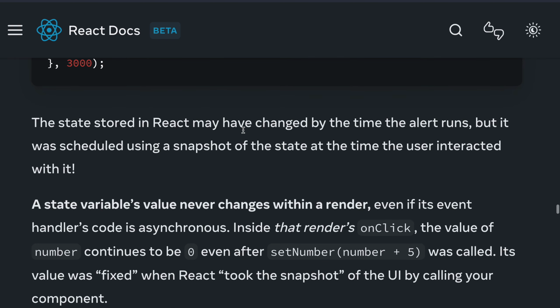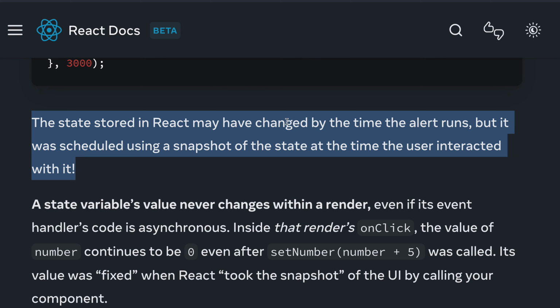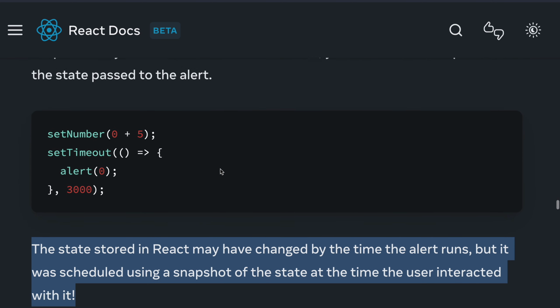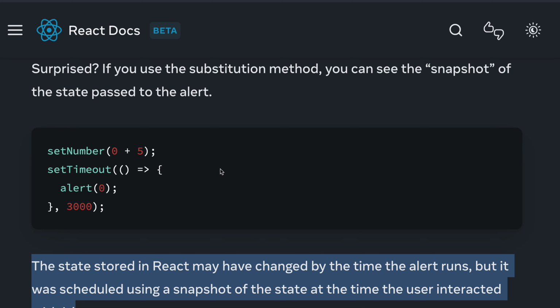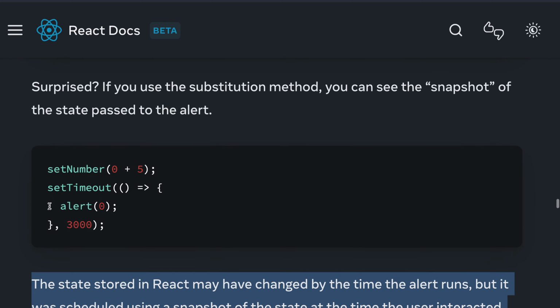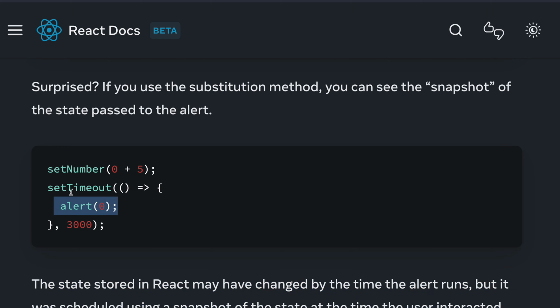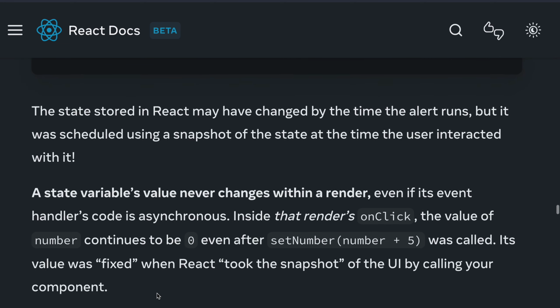Let's look at this again, because this is very important. The state stored in React may have changed by the time the alert runs, but it was scheduled using a snapshot of the state at the time the user interacted with it. Basically, setTimeout will update the state, then it will queue a re-render, but before that re-render, the alert will already run, so the updated state will not be added to the snapshot.